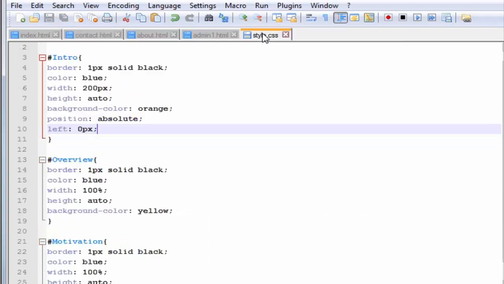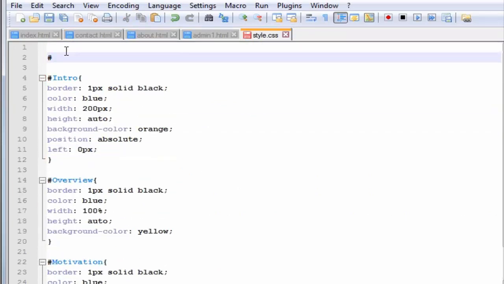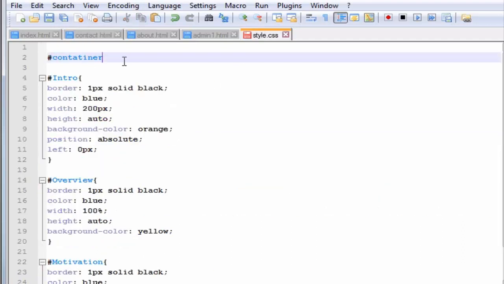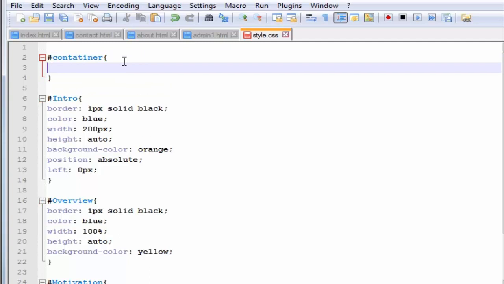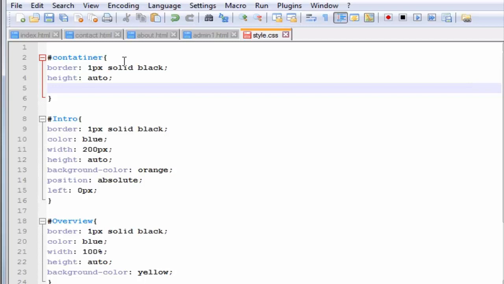Let's go to style.css. First, let's save the file contact.html, and you can type here container, which I think it's not in capital C. Let me just check that. Yes, small c, container, and curly braces. And let's type border 1 pixel solid black. The height is going to be auto height.